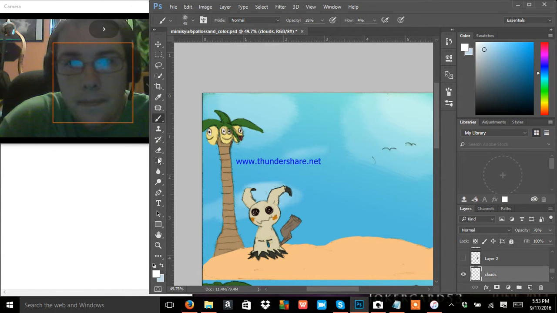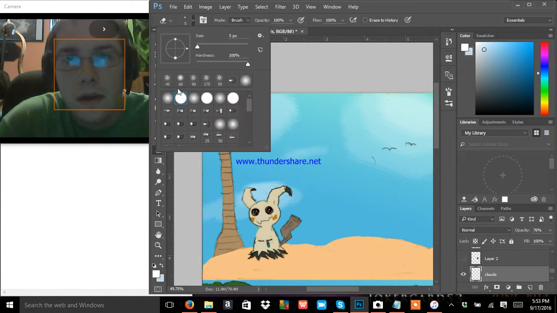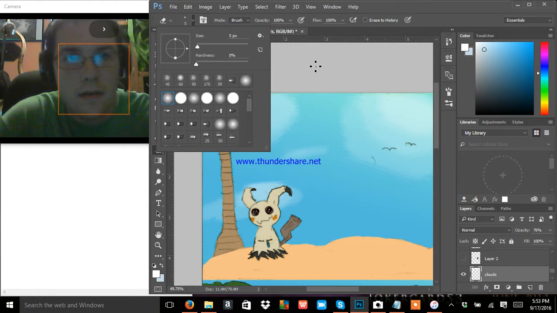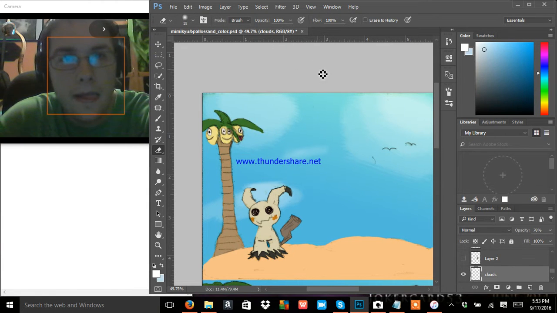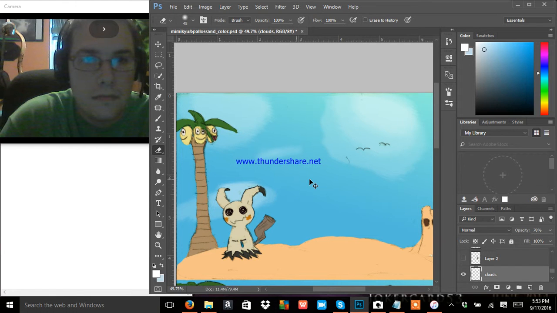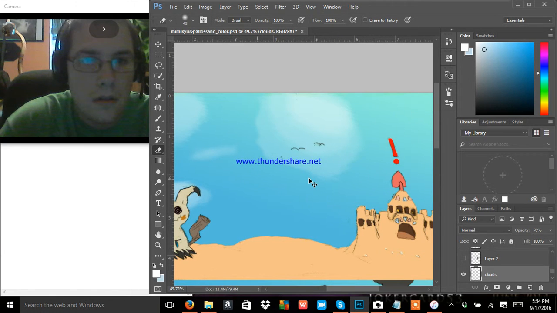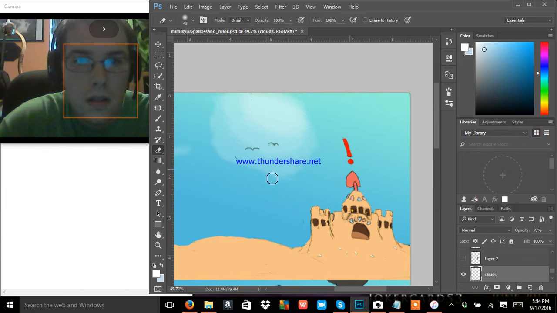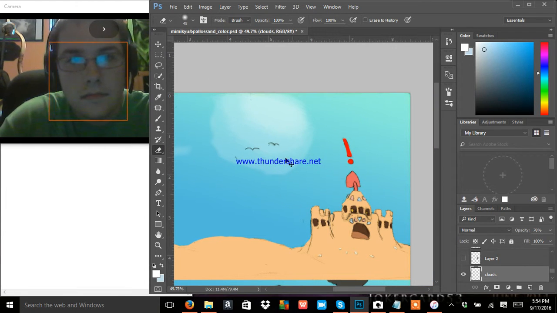Works out pretty well. Also want to take the eraser and do a little bit of softening as well. Get rid of some of these harsh lines on the sides of them. It looks a lot smoother now than it did.